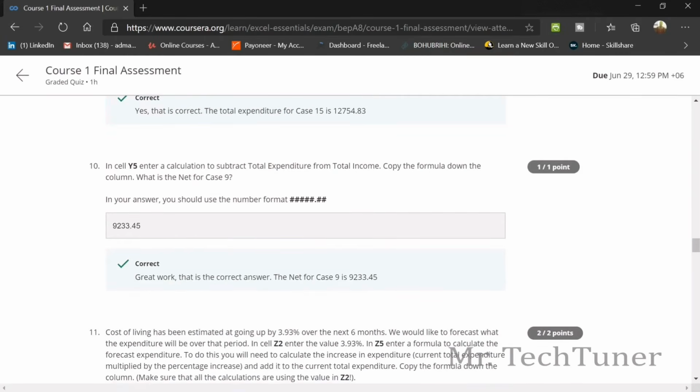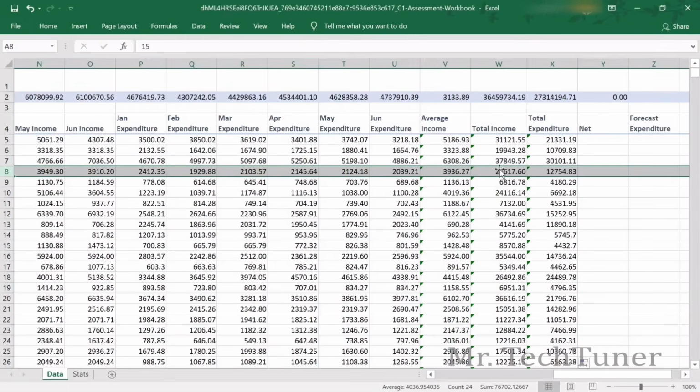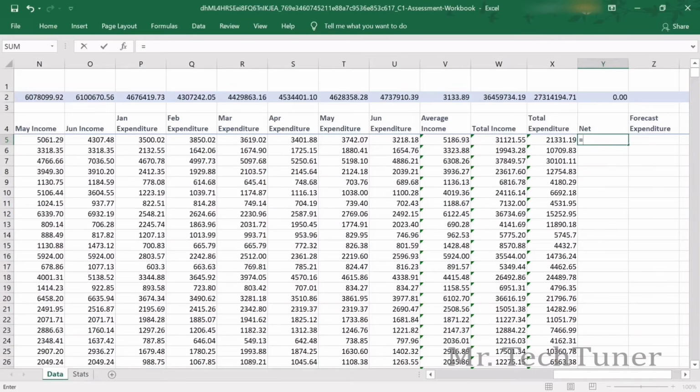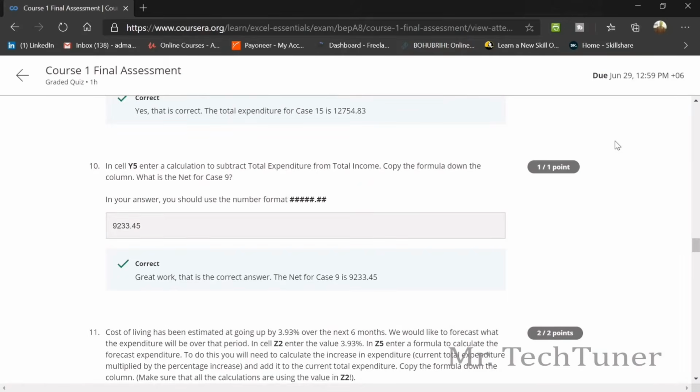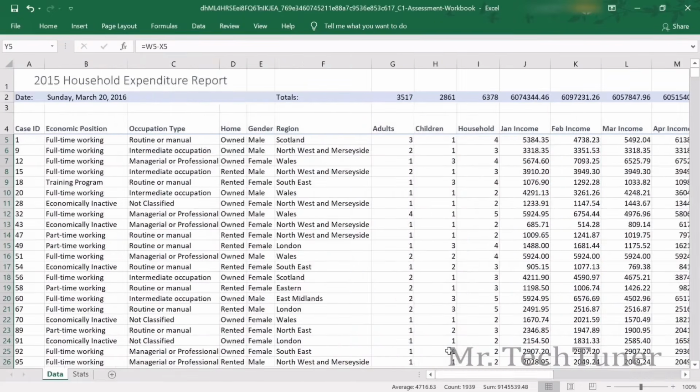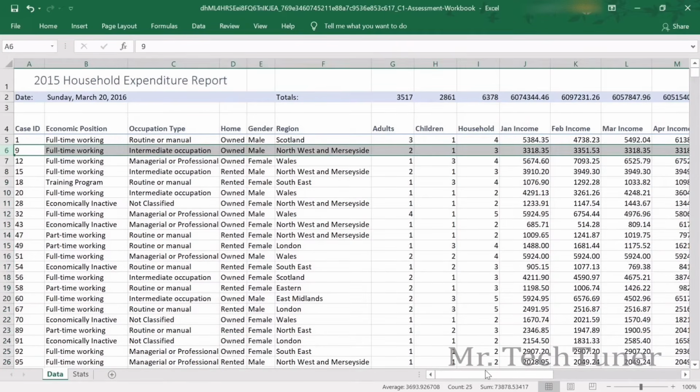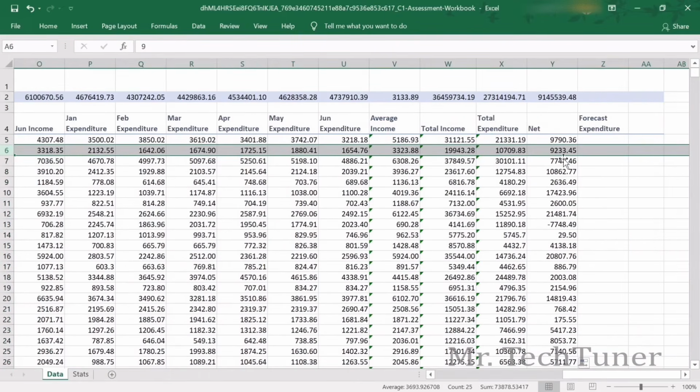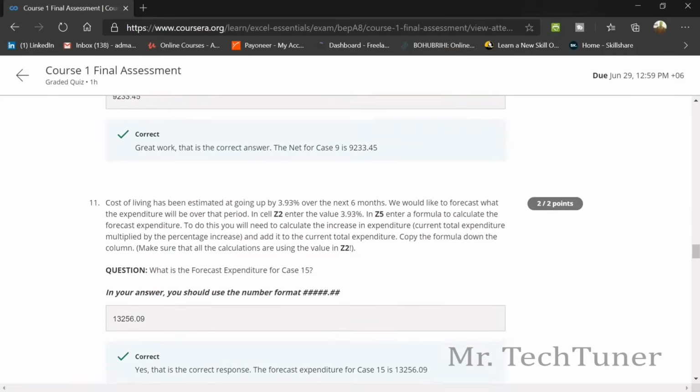In Y5, enter the calculation to subtract total expenditure from total income. Okay, so net: total income minus total expenditure, equal to net, fill handle. Okay, so net for case 9. Where is case 9? Number 2, 9233.45. 9233.45. That's your correct answer.